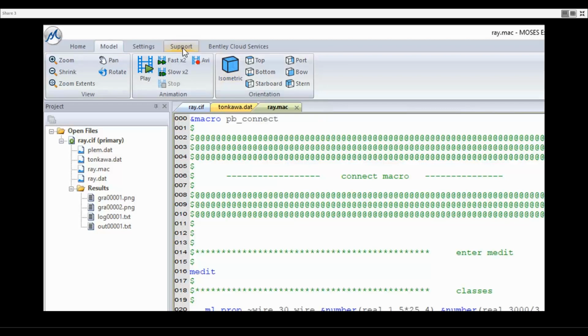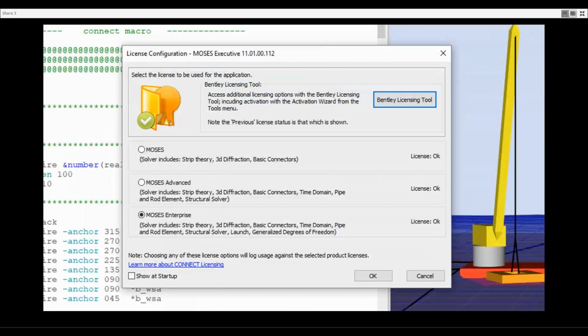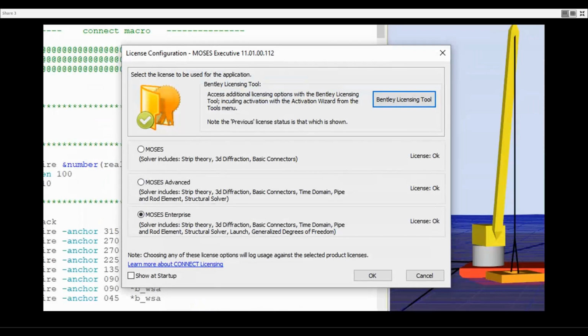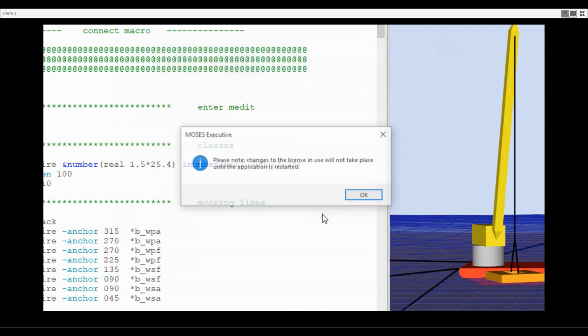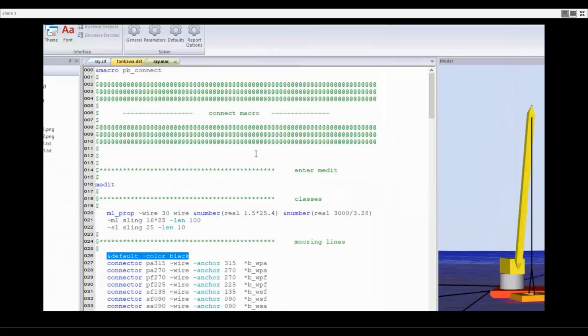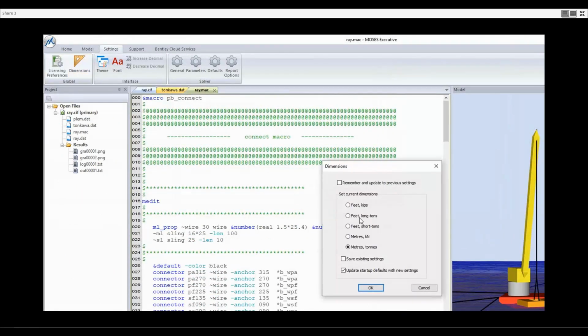If we then move up to the settings tab, if you go to licensing preferences and click on that, you'll be able to change whatever license you're using. So if you want to use Moses Advanced instead of Moses Enterprise, you simply click on the Moses Advanced button, press OK. Moses will warn you saying, yes, you're changing the license, but it also reminds you that it won't change until you restart the application. So it's still using Enterprise until you then restart.